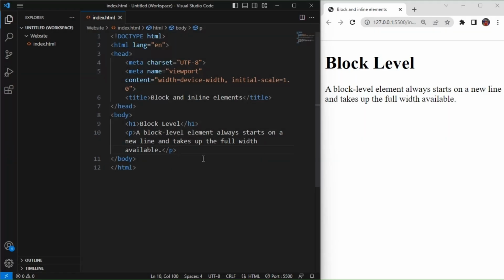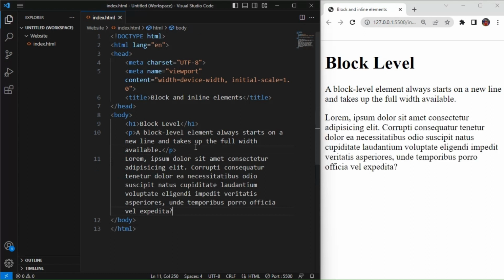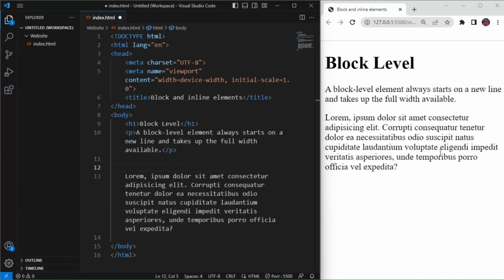In HTML, a block level element always starts from a new line and takes up the full width possible. So first of all, let's generate some sample text by writing lorem and then hitting tab or enter. So here now we have some sample text. So let's say we want to put this paragraph in a block level element. And if you haven't known before, a p tag is also a block level element. So we can put this in a p tag. So let me drag it inside the p tag and there we go.